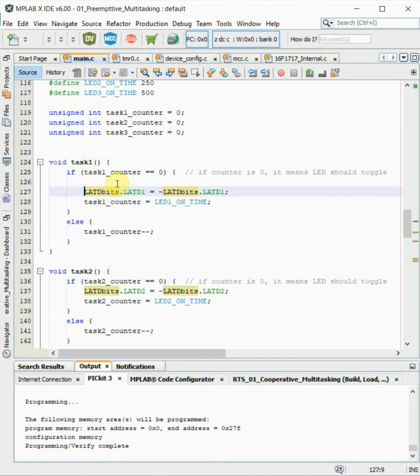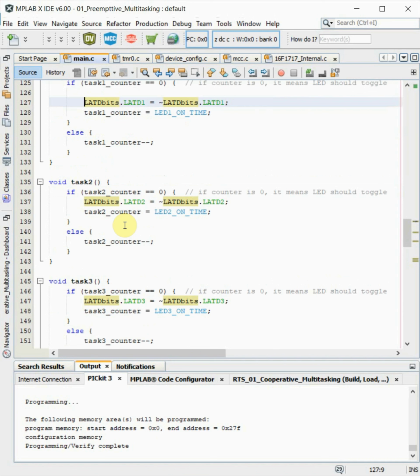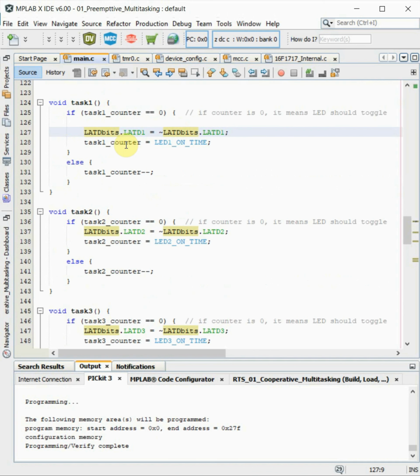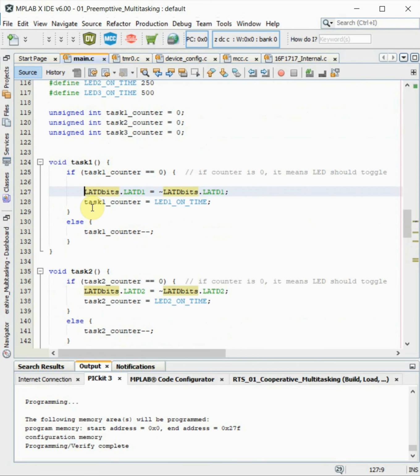What these tasks are doing is that each task will toggle the LED based on the task period. The task period is compared with the corresponding task counter we have. We put a task counter, and when the counter reaches zero, the LED is toggled and the counter is set to the task period. This is a very efficient way of doing delays, considering the resources and the constraints we have on the system.